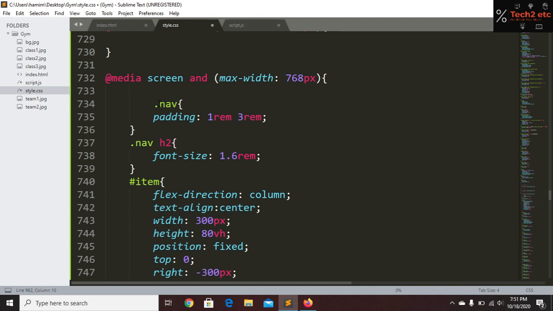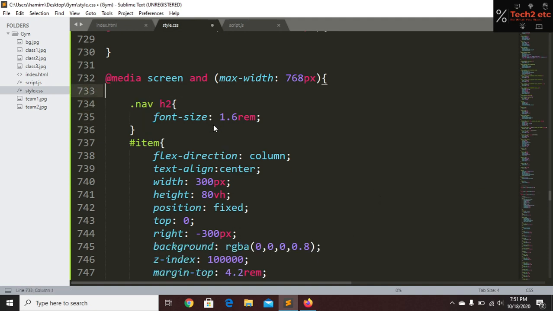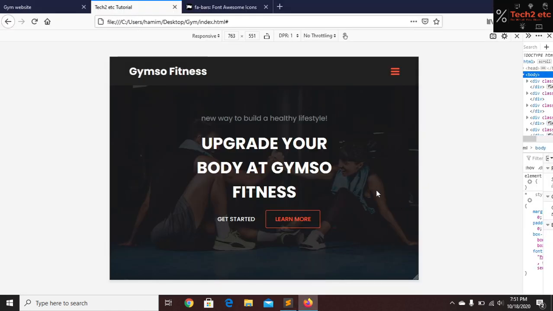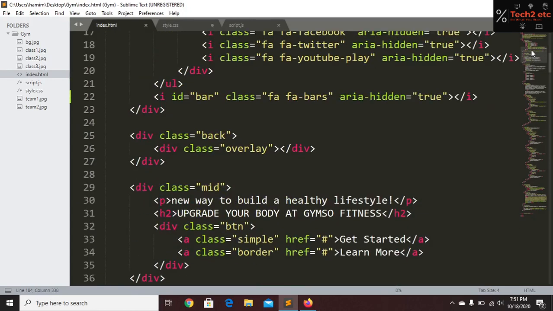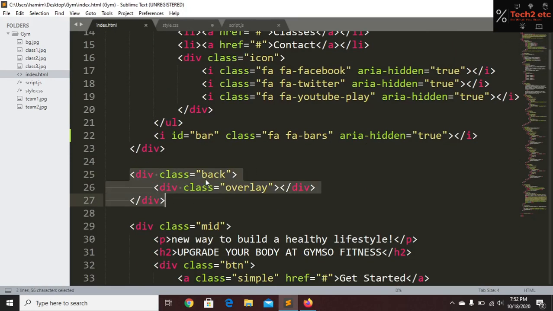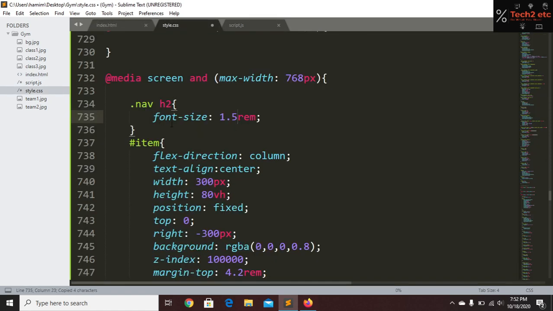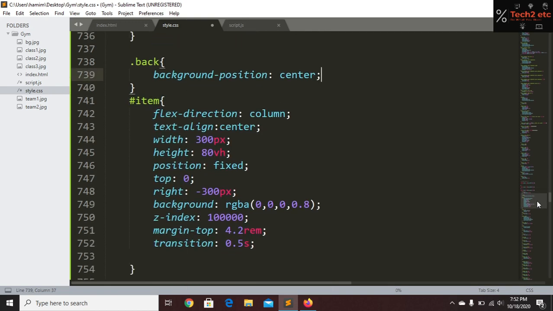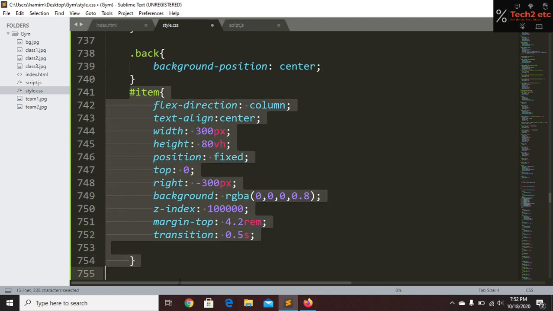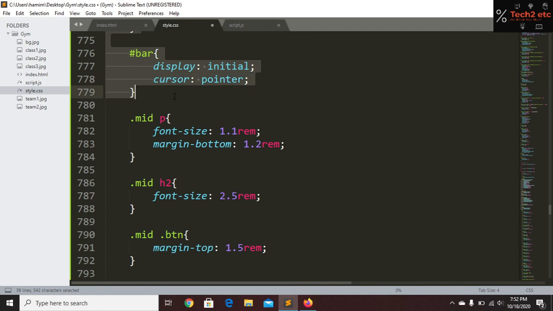Now here you can see that I don't want to change this padding from nav, and for AS2 it will be 1.5 rem. And if we go to our website, I want this background image to always be centered. So for doing this, we just have to bring this back class from here. We have a back class for our background image. So just copy this back class and paste it here, and here background position will always be center. That's it. Okay. And in our item, I don't want to change anything from our navigation, so that's why I delete this item and bar from here.